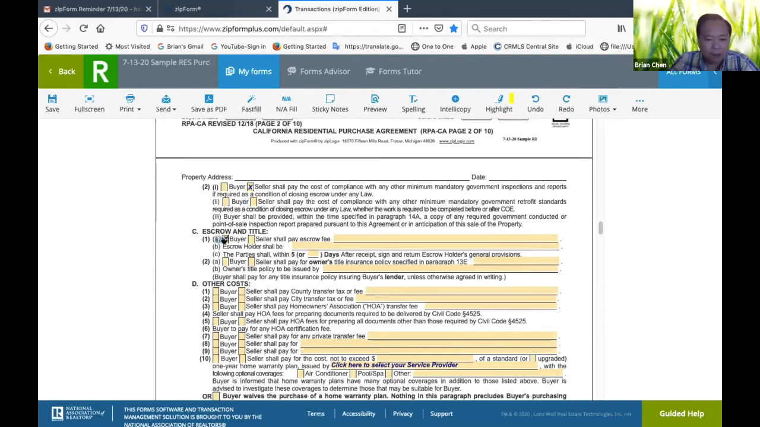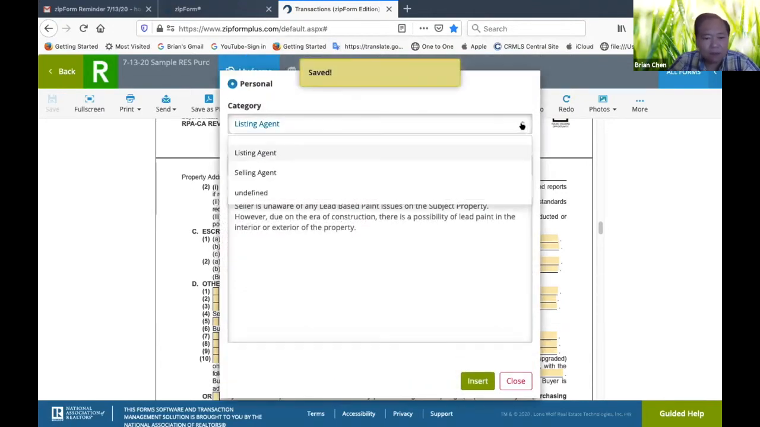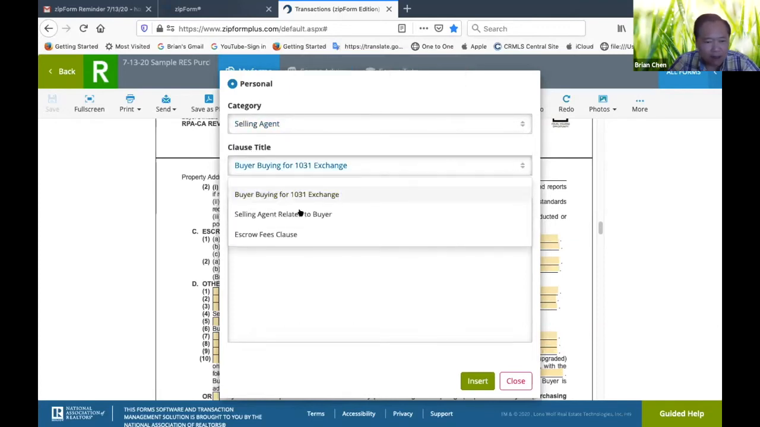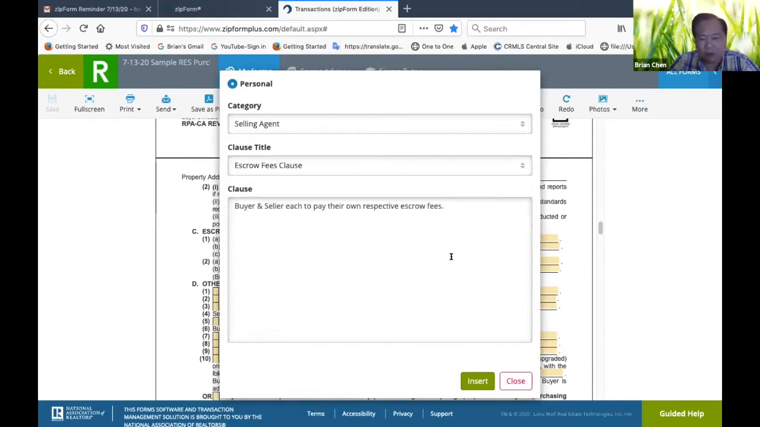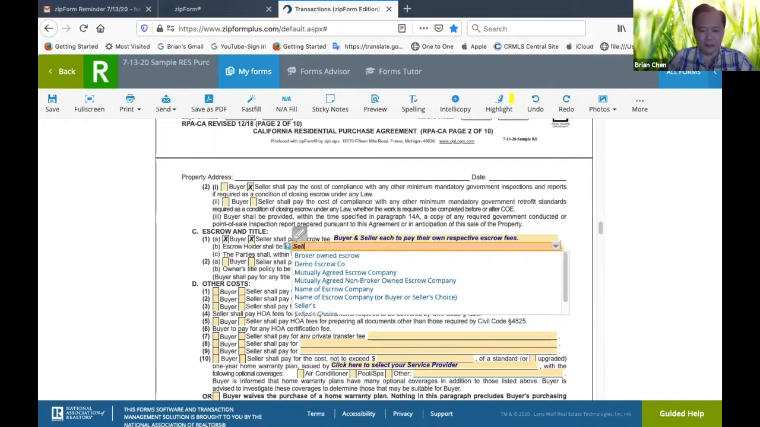But over here, escrow, right? I use the clause manager. This is how you use it. You see the pen mark? I click here and there's a scroll, that's a clause. It turns on the clause manager, okay, personal, and I'll say it's a selling agent, and I select down escrow fees, okay, escrow fee clause. Then I don't have to type it. Insert, you see that? That clause is already inserted for us, okay?